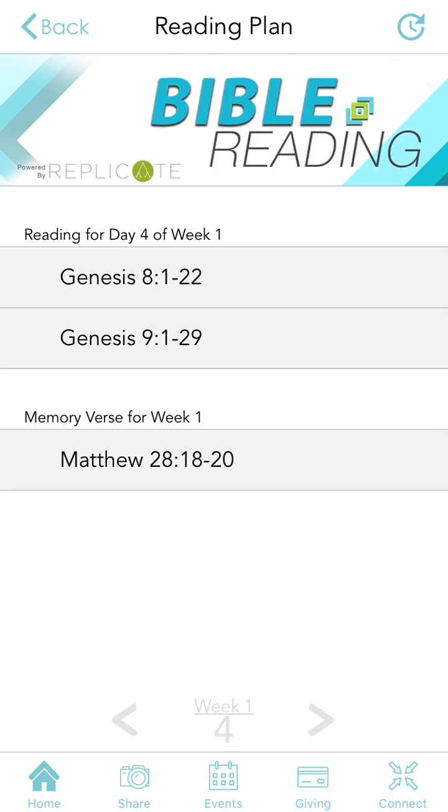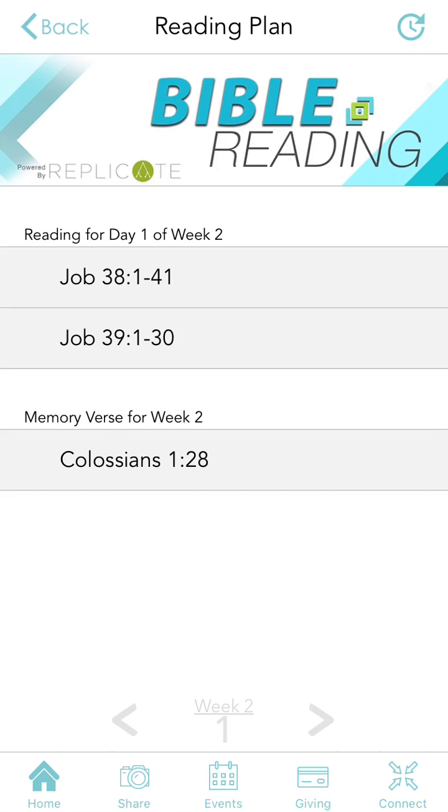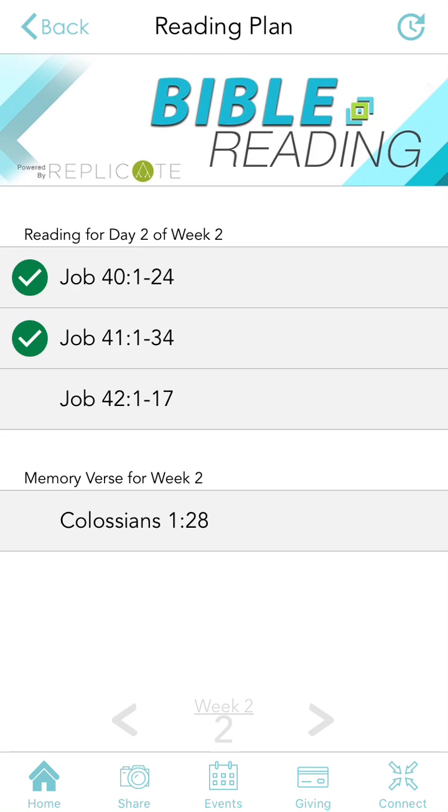You can see on some days, like day 2 of week 2, and look at that, there are check marks here already because the app remembers I actually read those before. So the app remembers that way back when I opened this app days ago, I read those for whatever reason, and it remembers that I did that. But you can see also there are 3 passages on this day.